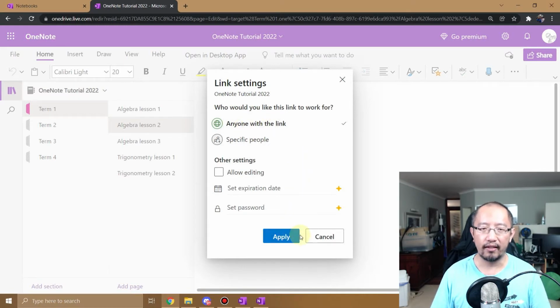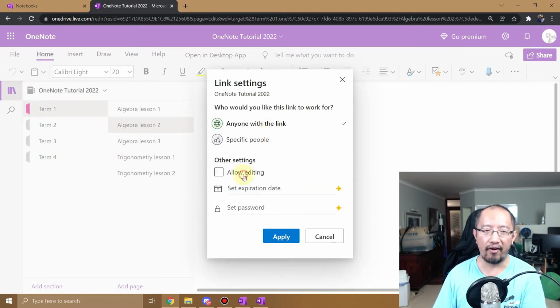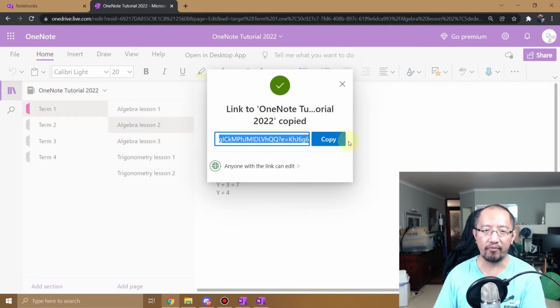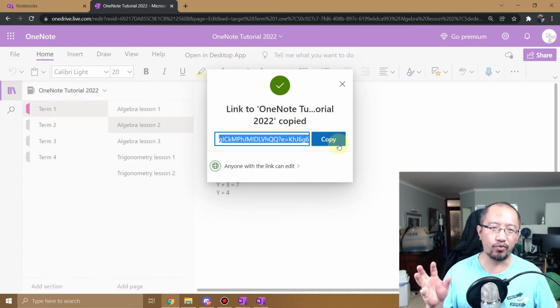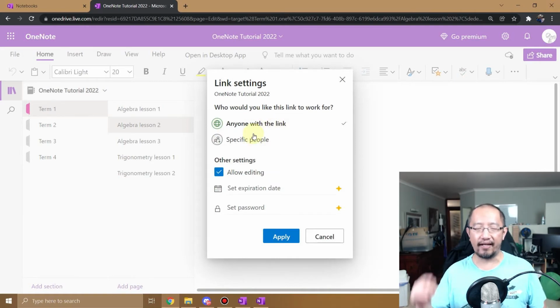Anyone with the link, you can copy this and share it with people. They can only view it. They can't edit it if that's the option you're picking. Or you can choose allow editing and apply and give them that link. So if you don't want class OneNotes where your students are typing into your OneNote, if you just want a OneNote where people go to for information, then you can share it this way. You can share it this way if you don't want students to edit your OneNote.